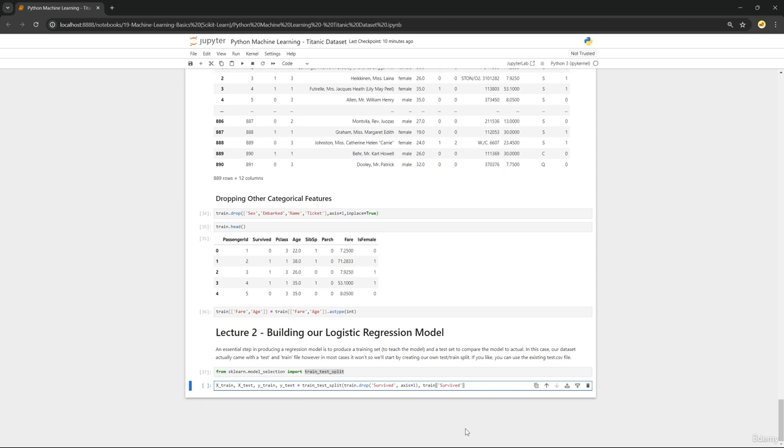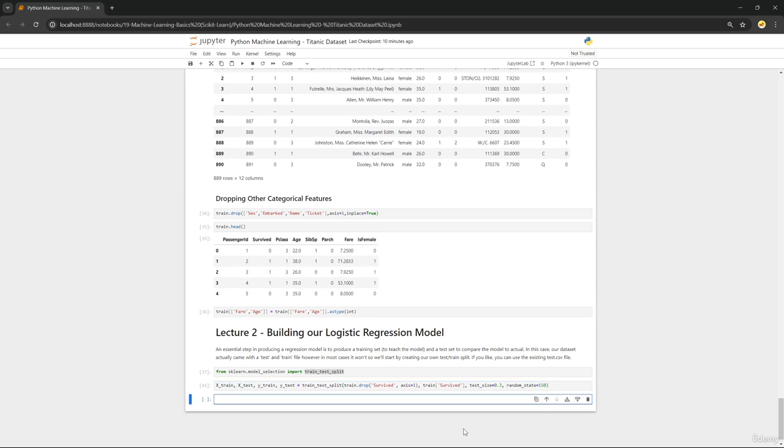Then I set the test size to be 0.3, which specifies that 30% of our data will be allocated to the test set, leaving 70% for the training set. And finally, I set a random state of 150, which sets the seed so that we can reproduce our results. I'll also just quickly copy over the explanations for each of these parameters so that you can read what each of them do.